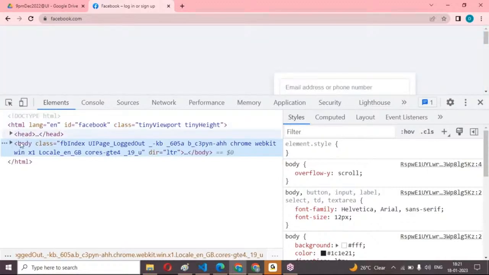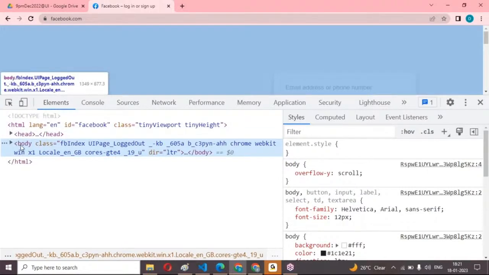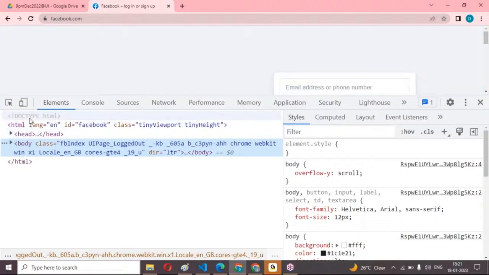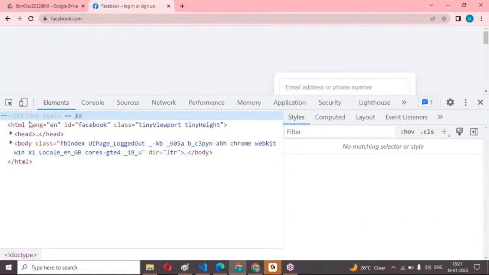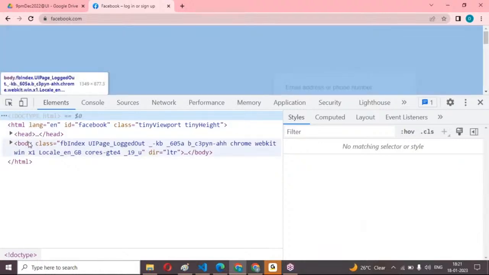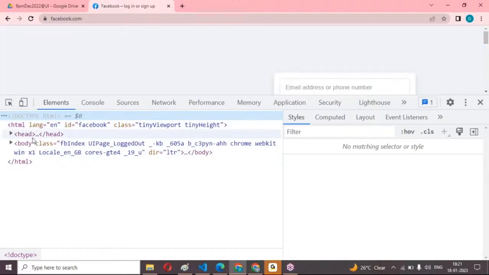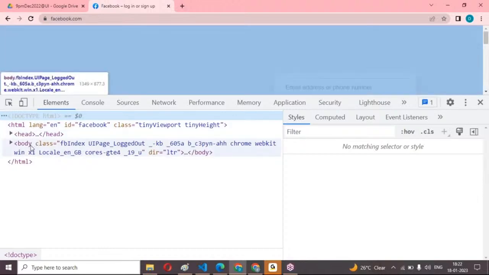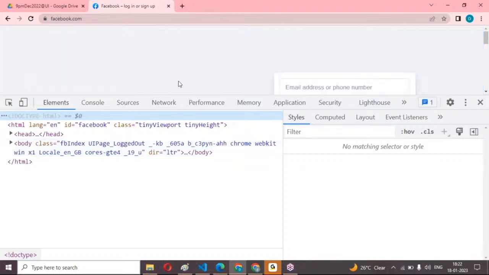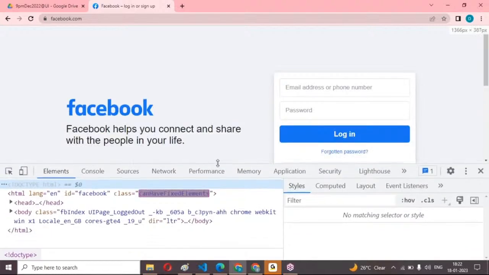Doctype, HTML, head and body. Doctype is the document type. You can see the HTML tag, head tag, and body tag. Under this body tag, you can see the content of our application. The total web page content you can see inside the body tag. So inside the body tag only you can see the total content of our web page.